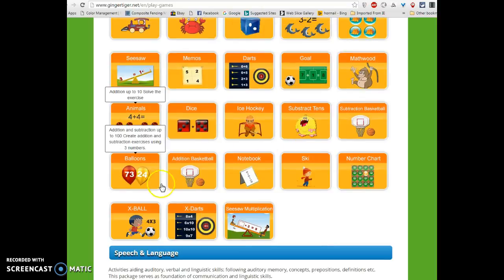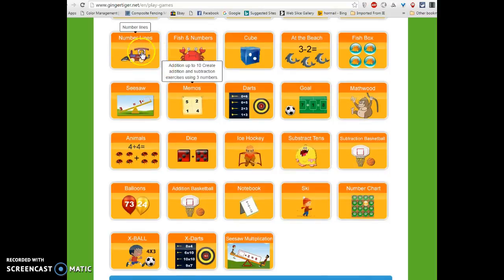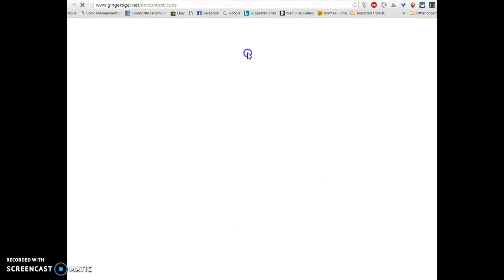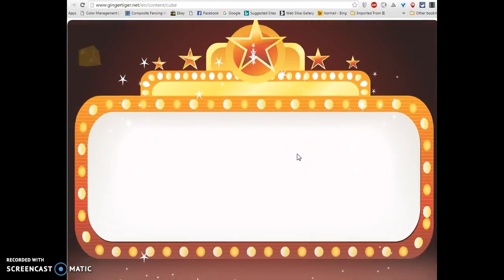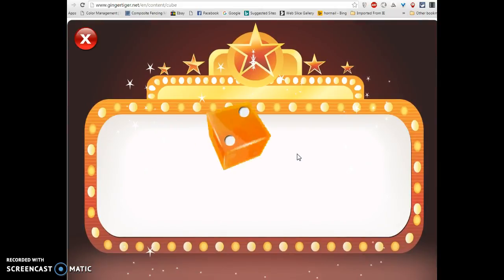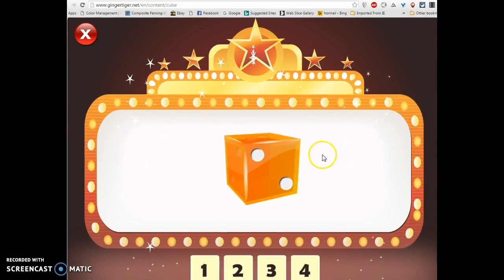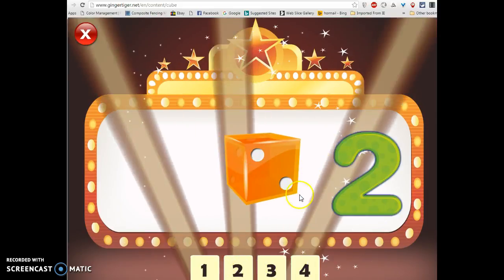Again, we've got multiplication, number charts, number lines, pretty much anything you need here. I'm not even sure what this is. Well, these are things you can set up on the iPad. It does not use Flash, so you don't have to worry about compatibility there. Also, you got to count the dice. There you go.